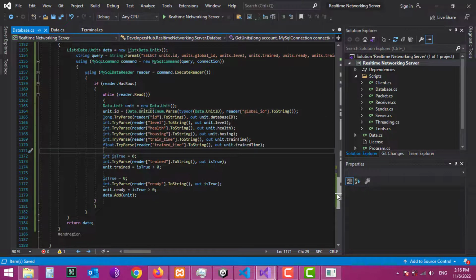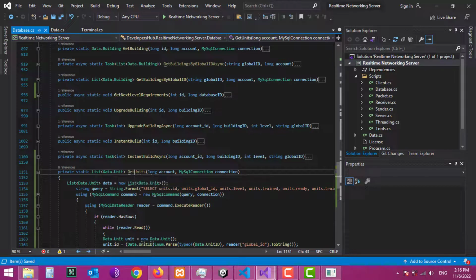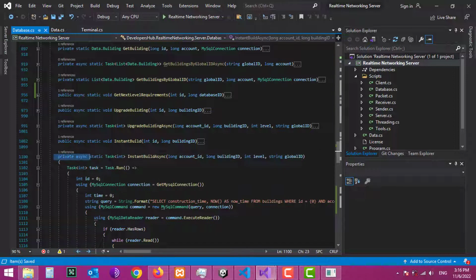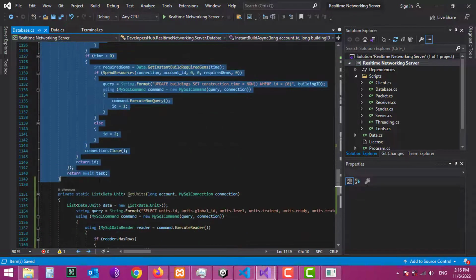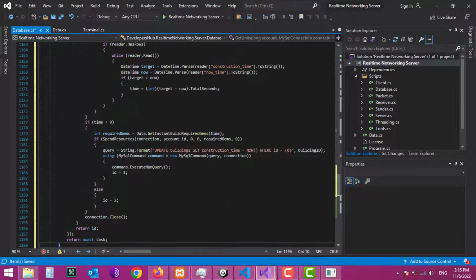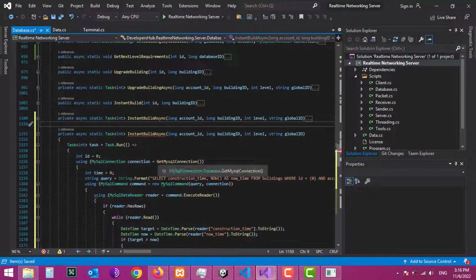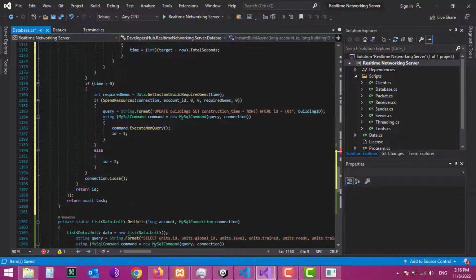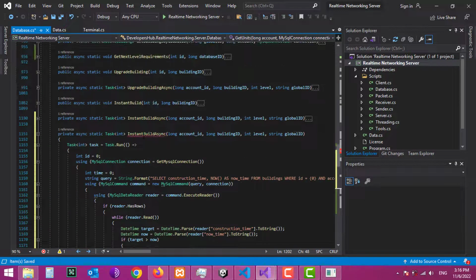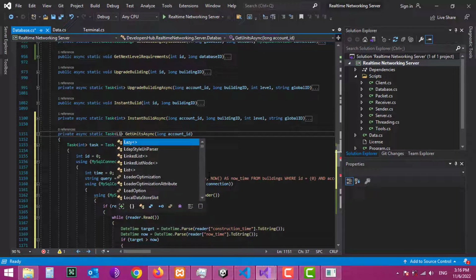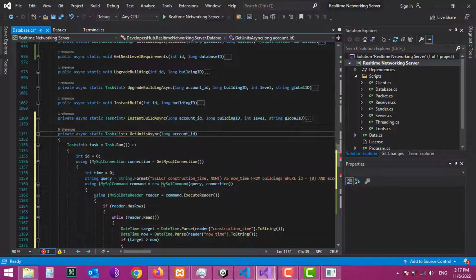Now if we call this, it's gonna return values for us, but it's not async. So to fix that problem, let's create a task for it. I'm just gonna take a copy of that, paste it here, and let's collapse that. This is going to be get units async. So that is that. It takes an account ID. It will return a list of data units.